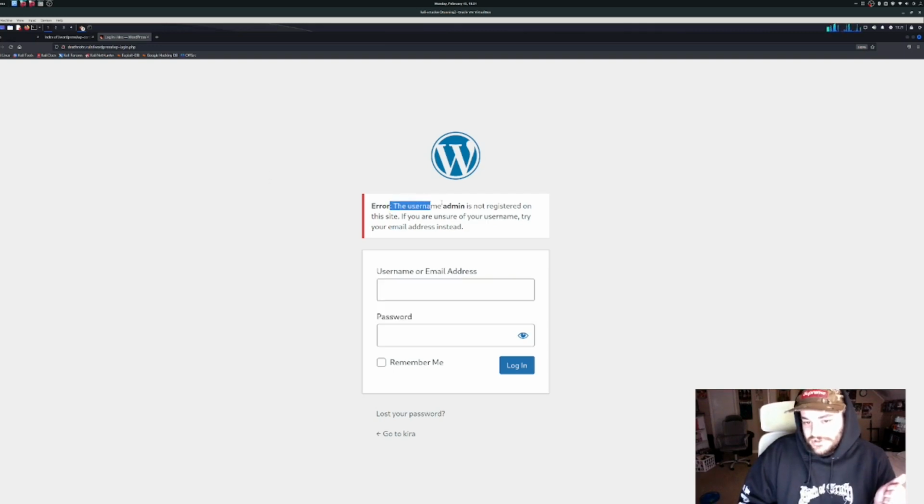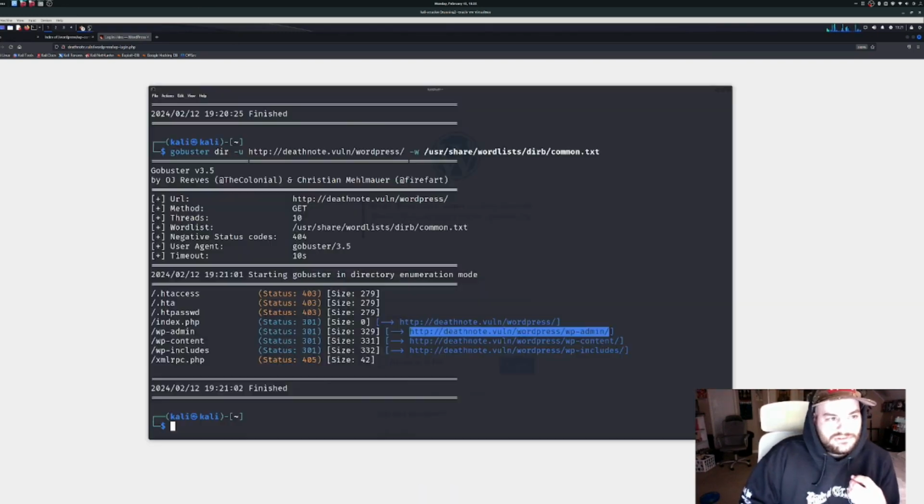The username admin is not registered on this site, so that means that both the username and the password are incorrect. Let's say we had the correct username, it would tell us that, and we would at least know that only the password was the issue. But we don't have the credentials yet, so let's keep looking around. Let's look back at our scan.